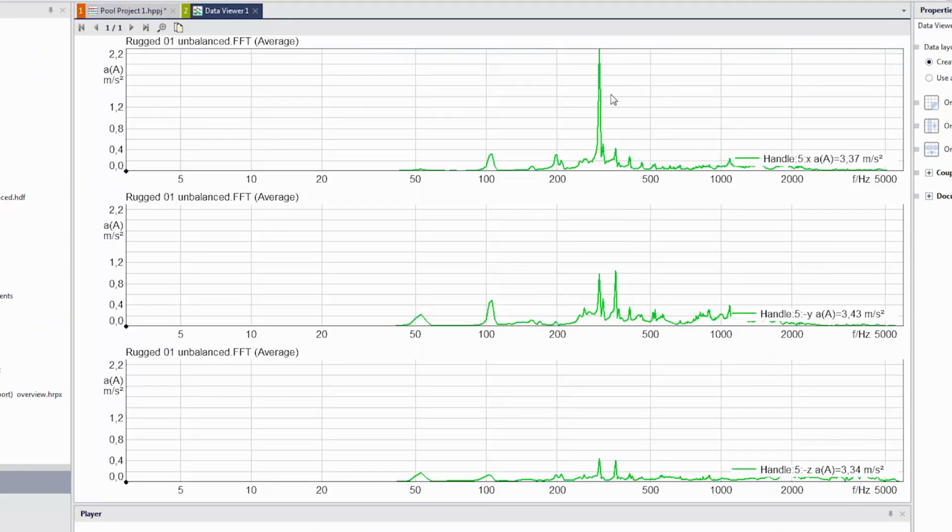And that's what we see. This is the X, Y, and Z direction. In X, we have the highest level, 3.37. Oh, this A in the unit also tells us we have A weighting still on. But is it right to use A weighting on vibration channels?